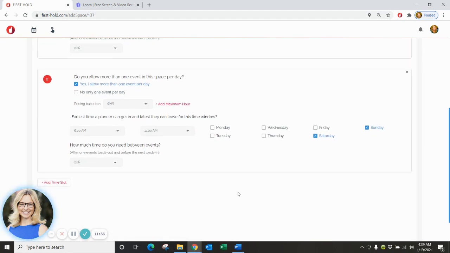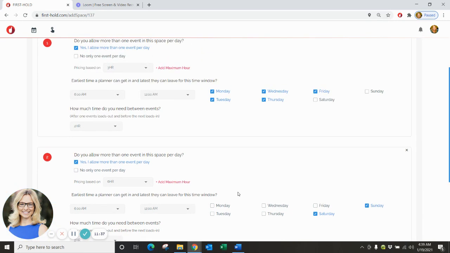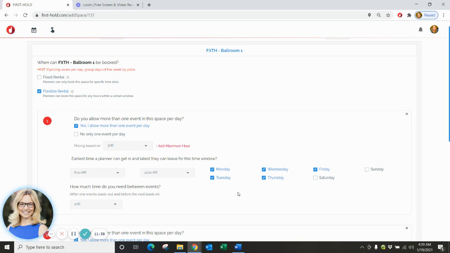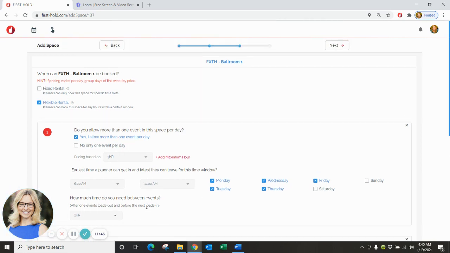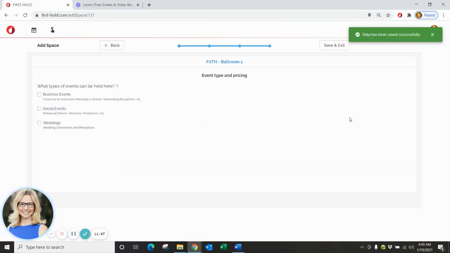You want to think about this when you're setting it up as how you charge for your space. Whether you picked fixed rental or flexible rental, you want to think about how you charge your venue rental because that's going to also connect with this. All right. Next screen. Here, how you charge.